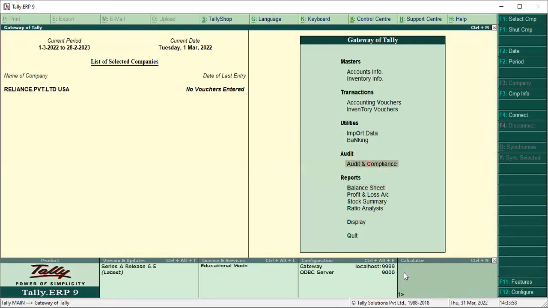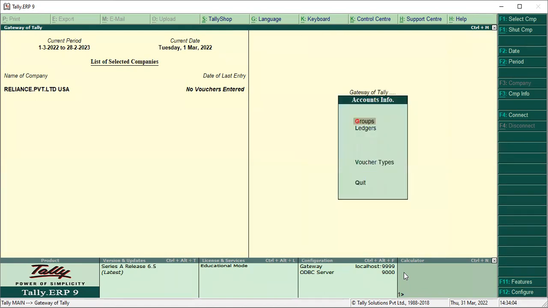So firstly, move on to master. Just move there. That is the group ledgers. So we need to create a ledger. What is the meaning of ledger? Ledgers provide the individual identity of the particular group. For example, there are three categories in human beings: male, female, and others. That is the group.